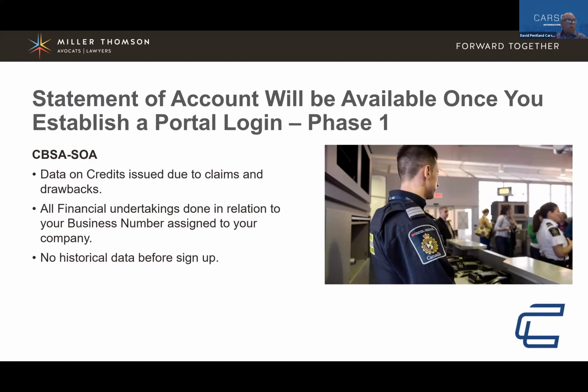However, if you own individual companies with different importer numbers, each company will have to have their own portal. And the other thing is that, again, like I said, there's no historical data before sign up. So the government of Canada, everything's going forward, nothing's going back in time. That's where we're suggesting people get into setting their portals up between now and Christmas, set it up, get ready for next year, and then we'll look at phase 2.